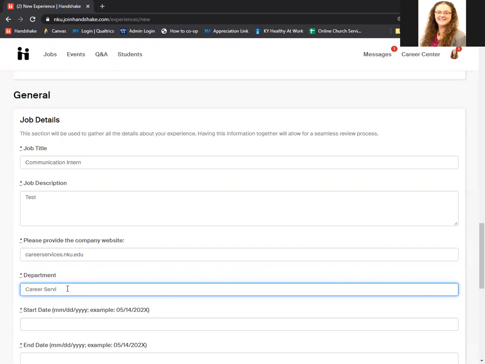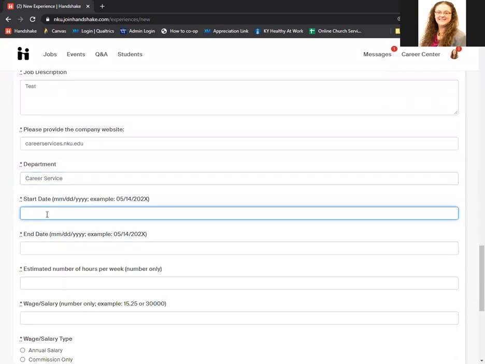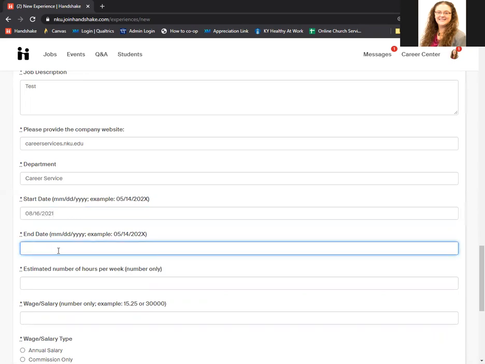Now, some of this information you may be thinking is redundant, that you've already entered it. But by having all the information together in this general section, you'll provide a seamless review process for your supervisor and your faculty coordinator as they're reviewing and approving your experience. Next, I'm going to enter my start and end date. Notice the format that we want to enter this in. We want to do 2 digits for the month, 2 digits for the date, and then 4 digits for the year. We want to do the same for our end date.